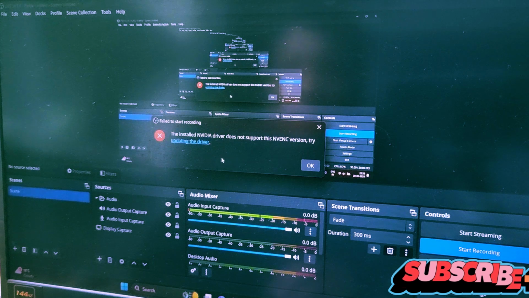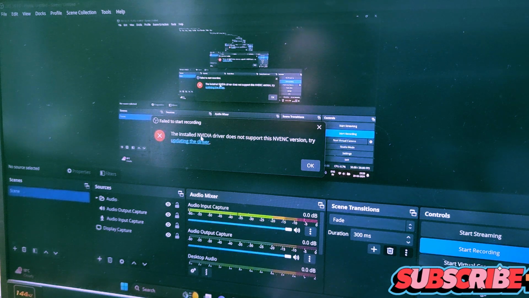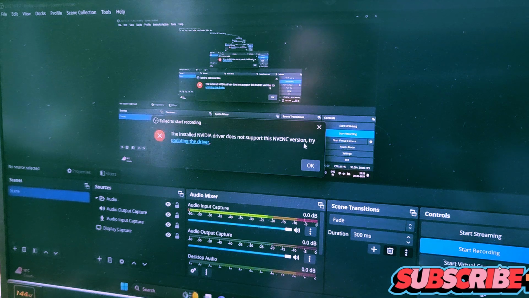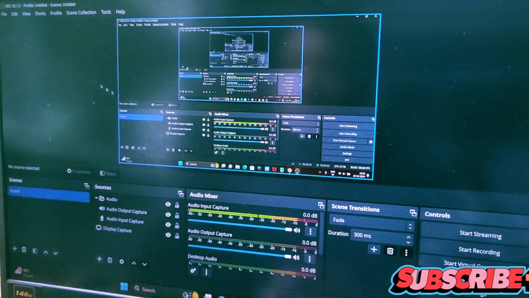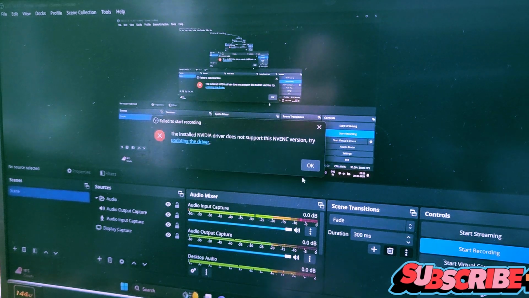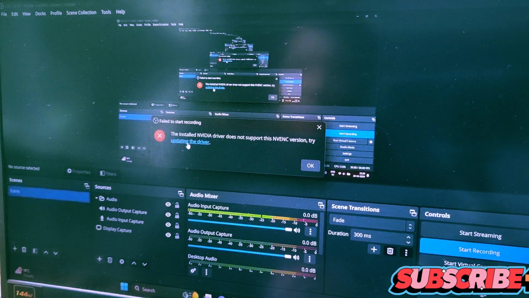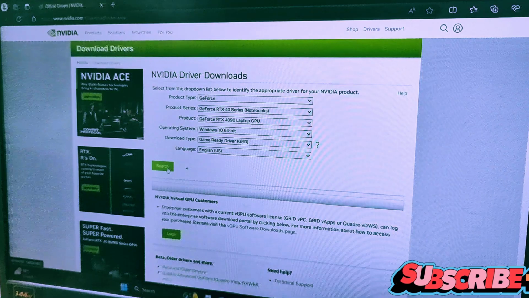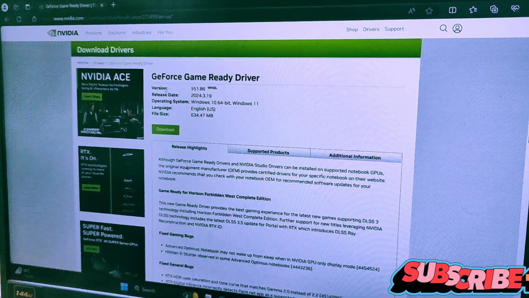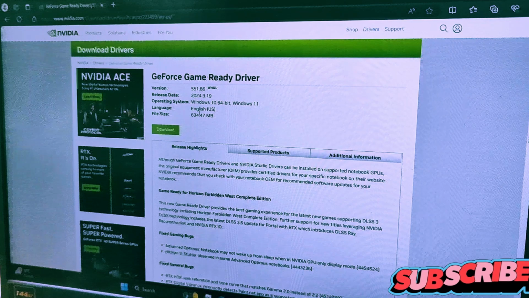Actually, I'm going to fix the "Installed Nvidia driver does not support NVENC version" error. So here I'm using OBS Studio, and when I click on start recording, I get this message. So let's click on update driver, and click on search. After that you can see the version here, release, and so on. Click on this download.